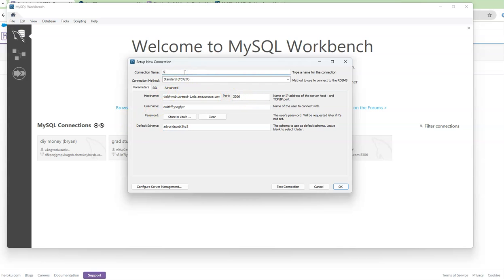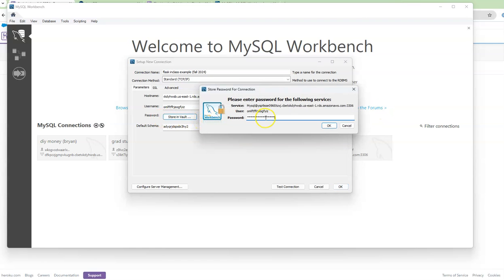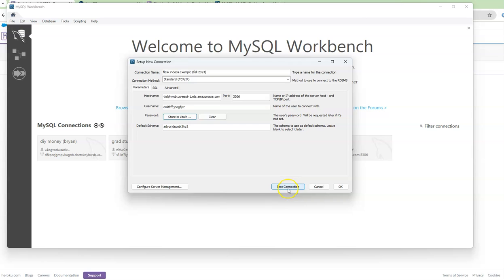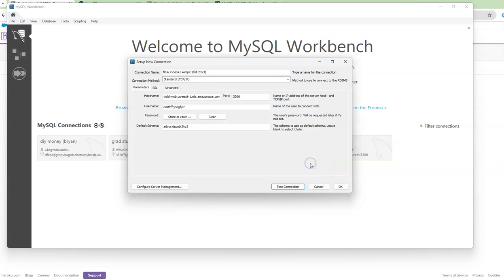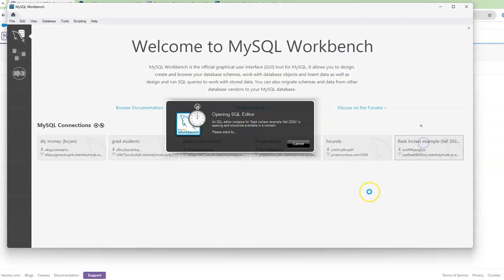And then the connection name, we're going to call this Flask in class example fall 2024. Okay. And then for my password, there is a password inside the dashboard. You have to store it in the vault, but if you try to store it without having the user there, it doesn't really work that well. So make sure you have the host name and the user put in before you store it, and then it will store nicely. And then you click the test connection button, and it should come back with a successfully made MySQL connection. All right, so I'm going to click OK, and then I'm going to go into that.